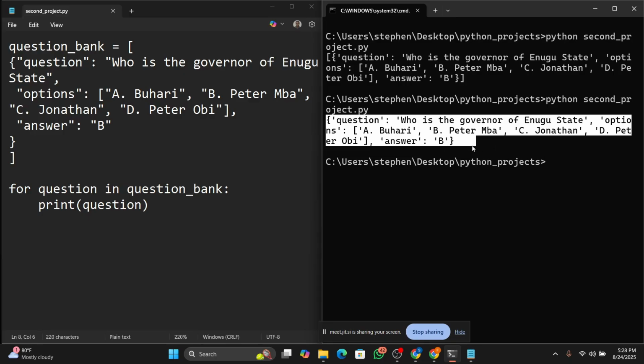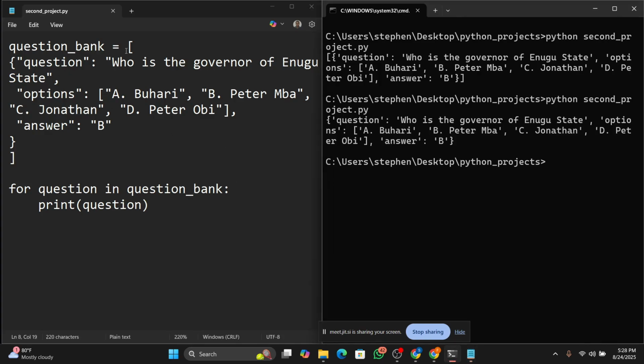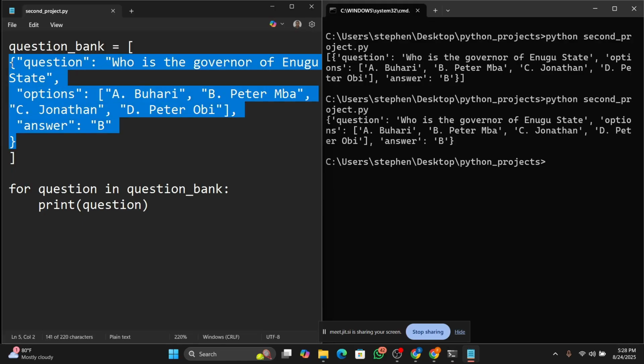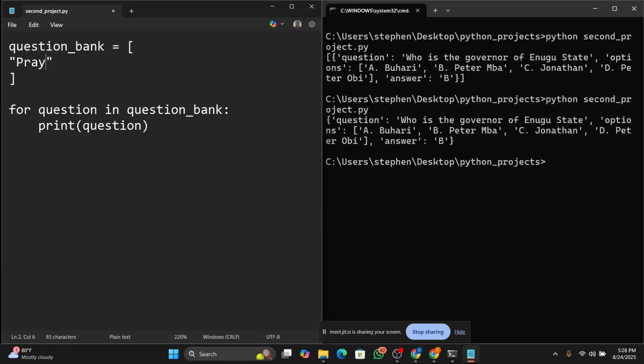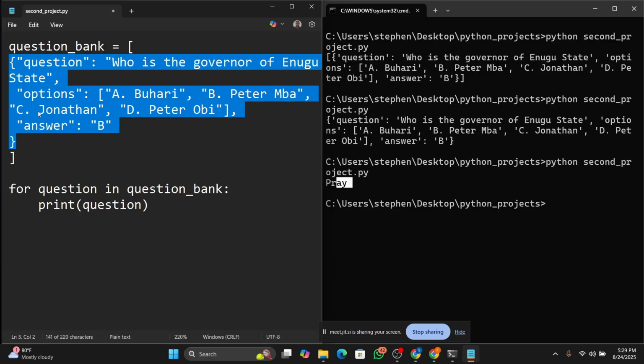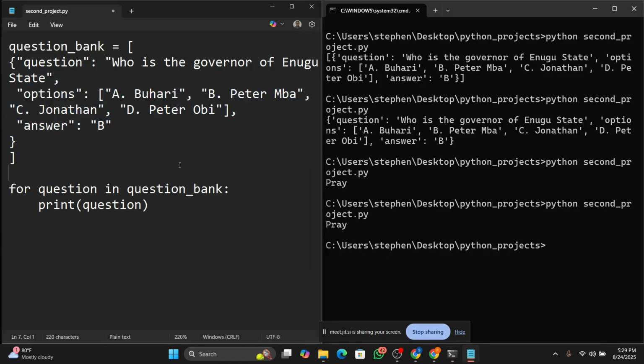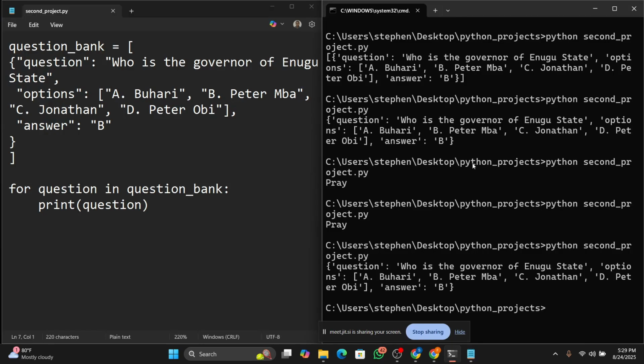So it still gave me exactly the same thing. For question in question bank, print question. Now, why does it print the same thing? Because this is the first element here, just like when we had pray like this and we printed it. If you run this, you should just print pray, because that's the first element. But these elements come as a dictionary. So that's why when we run it, we just see the whole of that printed.